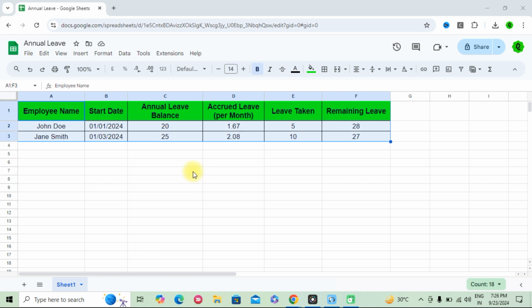Managing annual leave can be tricky, but with Google Sheets you can easily calculate and track it. In this video, we'll show you how to set up a leave tracking system that calculates leave balances in real time. Let's get started by setting up our spreadsheet.